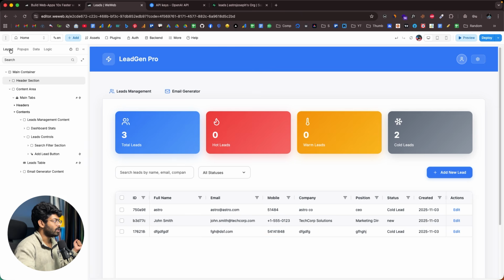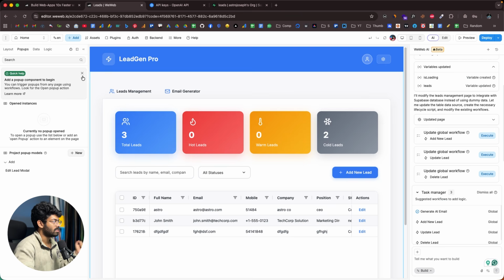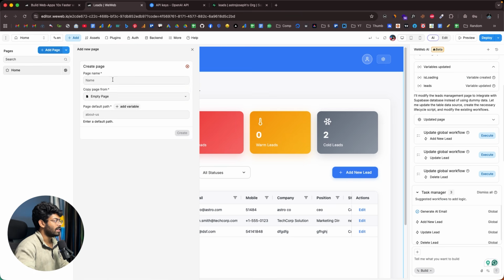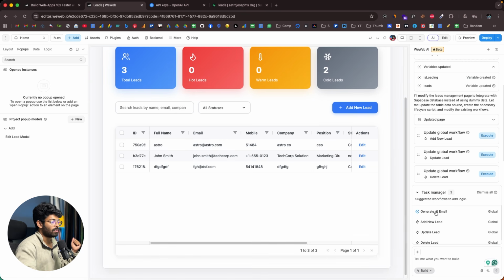And next up, if you want to, let's say, create a new page within your application, you can head over to this option right here and click on this add page option, give it a name and configure all of that. And again, you can start using the WeWeb AI to add content to this particular page. And again, if you want to make any sort of changes to the app that you just built, you can go ahead and give a follow-up prompt.